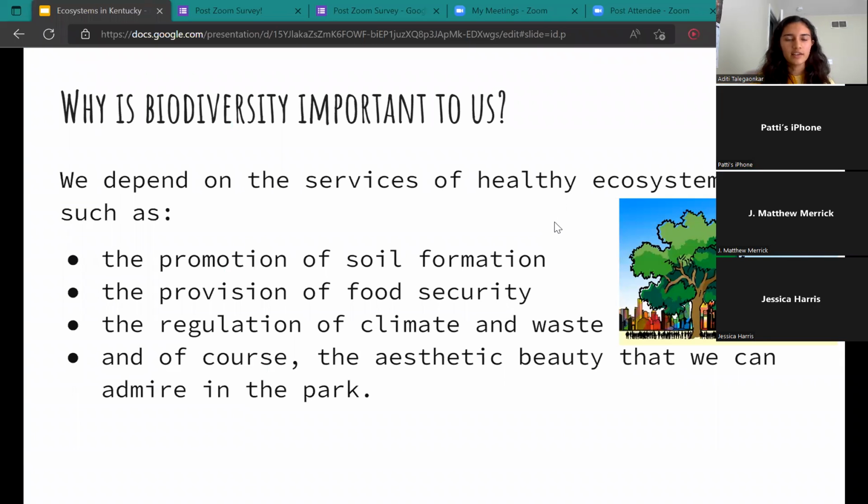So humankind, like all species, is tied to the large and small of this planet. Our health, our economics, and our lives depend on healthy ecosystems, and by extension, biodiversity. We depend on healthy soil, a variety and abundance of food sources, and the regulation of climate change and waste, as well as, of course, the beauty of nature.